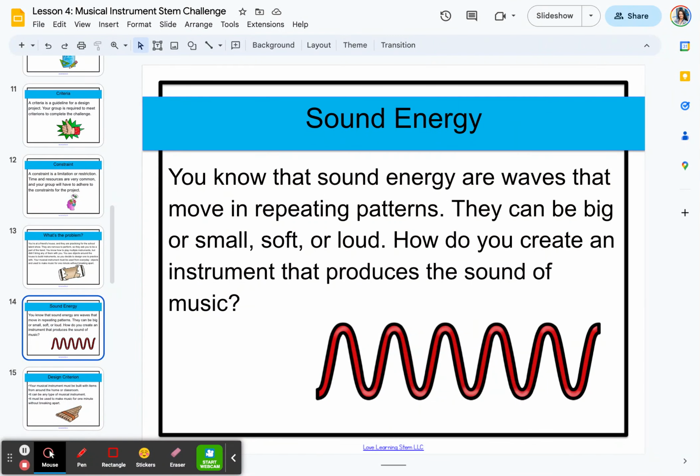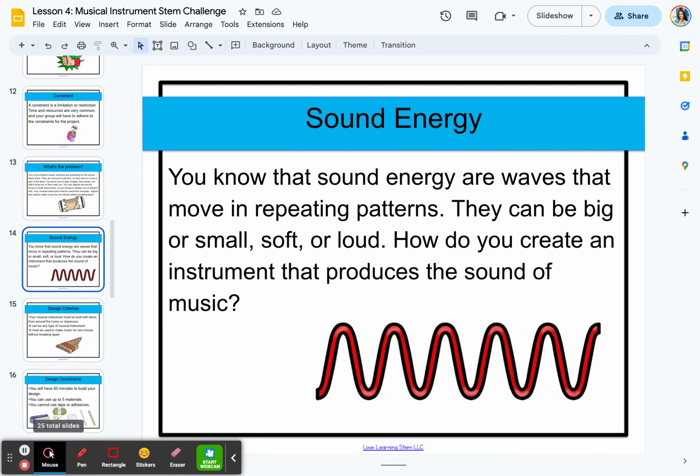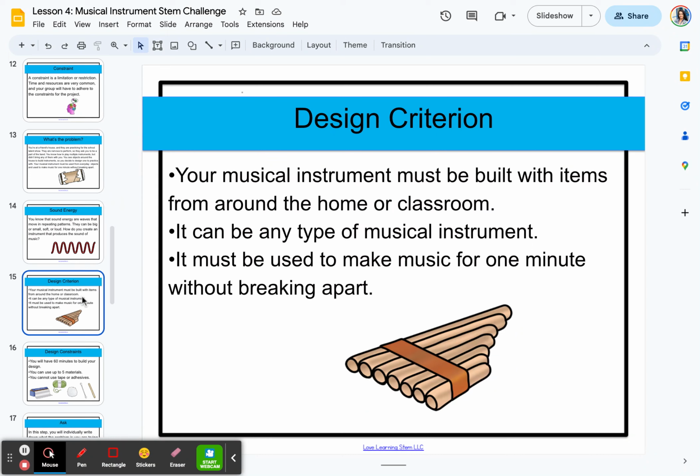But remember, sound energy are waves that move in repeating patterns. They can be big or small, soft or loud sounds. Now, how do you create an instrument that produces the sound of music?